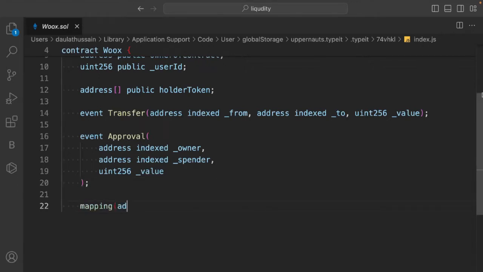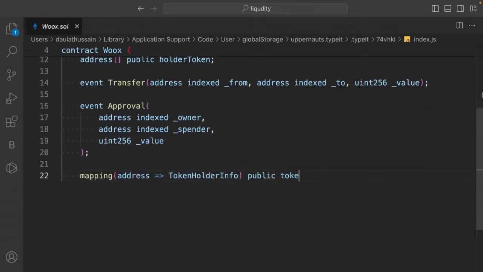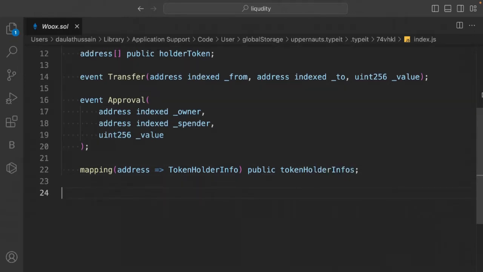Let's build the mapping. So we have to map an address to the token holder information. This is the struct we're going to create. I'll make it public because I want to get this information in the front end. So all I have to do is pass the address of the user, and it will give the entire information about that particular user, how many tokens he holds, all of the things. So it will be called token holder infos. This is the name I have given.